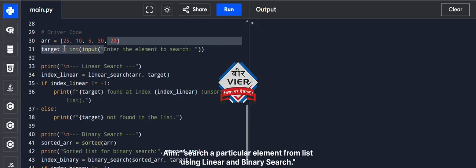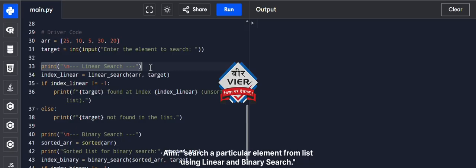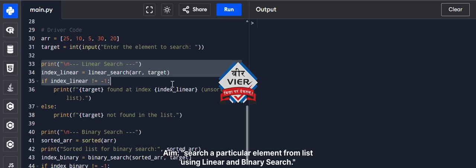While low is less than or equal to high: search loop. The loop continues as long as the search space has at least one element. Mid equals (low plus high) divided by 2: this calculates the index of the middle element of the current segment. If a[mid] equals target: found. If the middle element is the target, we are done.